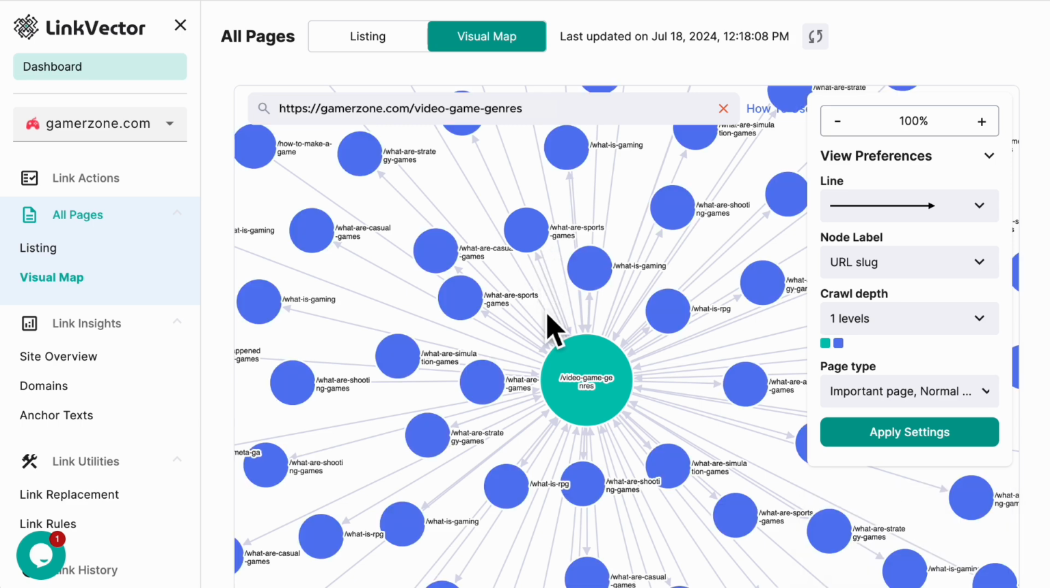So these are some use cases of the visual map that can help you see your website in a new perspective and approach internal linking with more clarity.